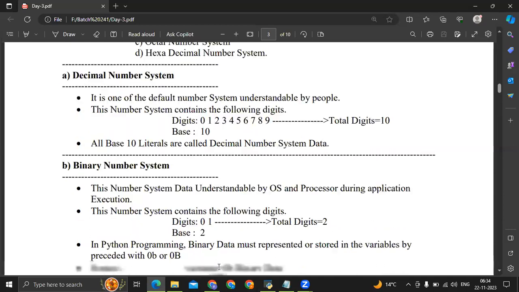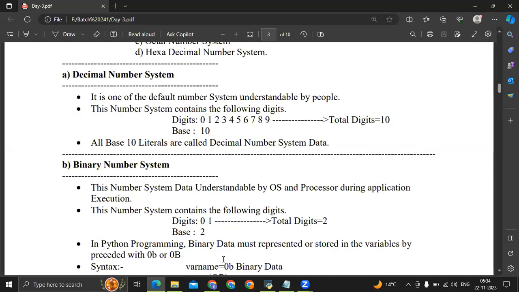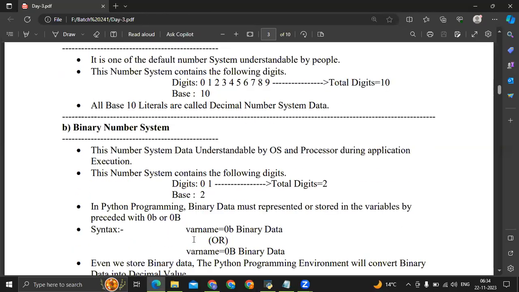Base is 2. So in a Python program, binary data must be represented or stored in a variable with 0b as the prefix. The syntax for this is variable name is equal to 0b. This is binary data. Variable name is equal to 0B in uppercase also, which is also binary data.